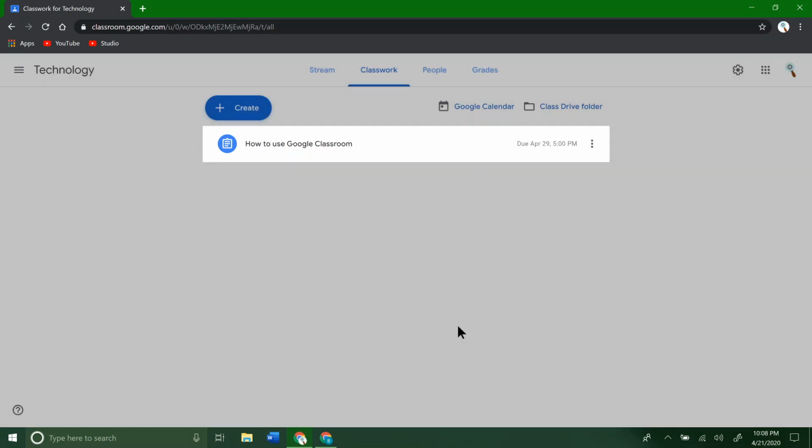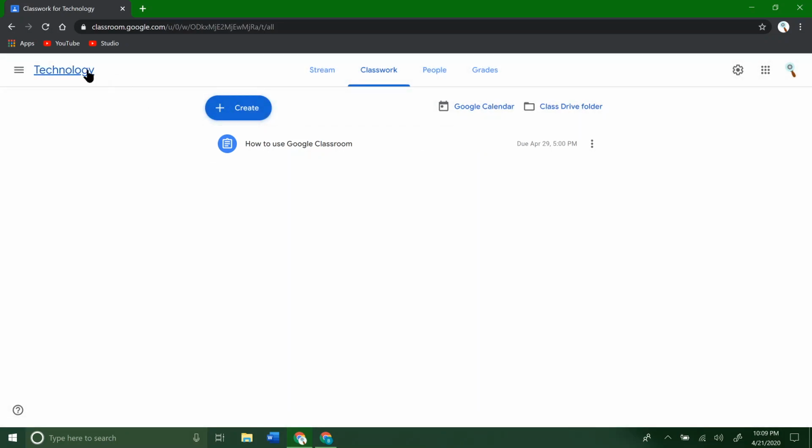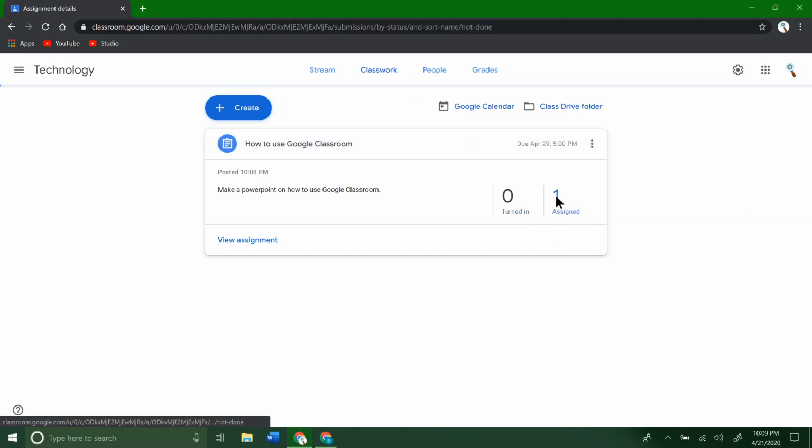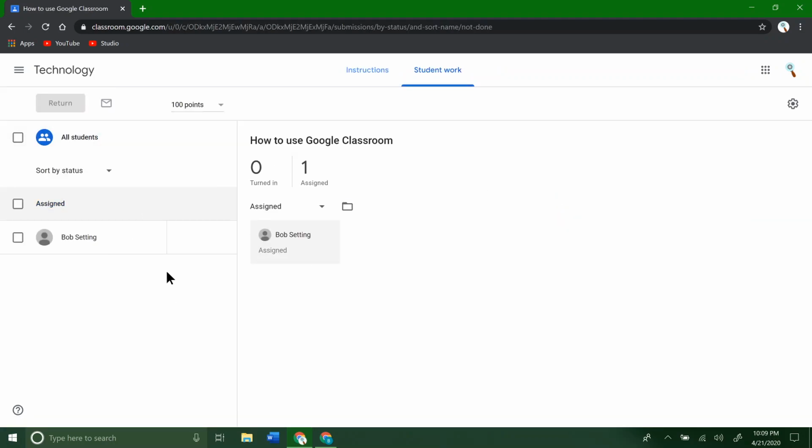There we go. So now in here, we're in the technology class, we're in Classwork, we can see the assignment here, we can click on it, we can see 0 have turned it in, and this is how many people have been assigned to it. So that's pretty easy, kind of gives you some quick information of who's turned it in, who hasn't. You can click and you can see who's turned it in and who has not. It's been assigned to him.